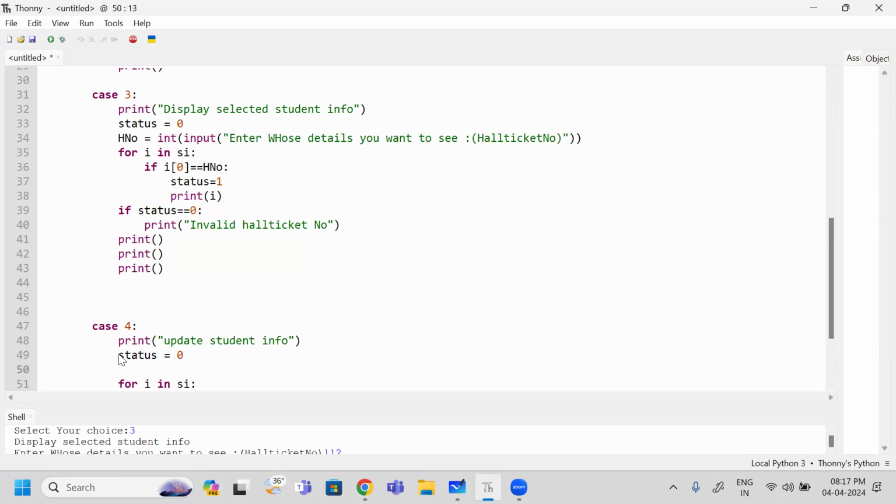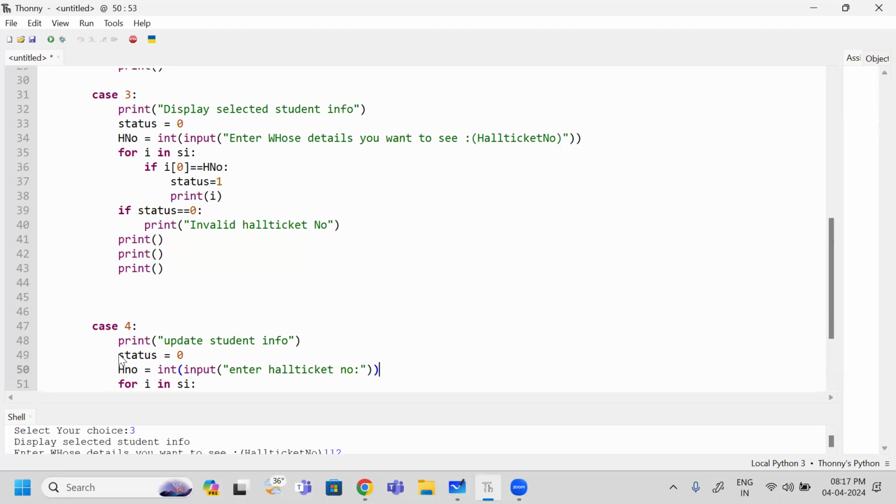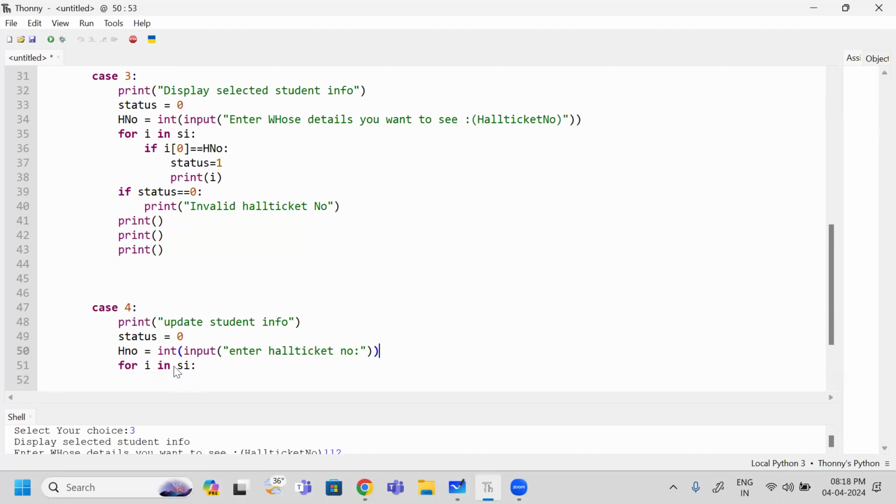Next one, I should know the hall ticket number. So the hall ticket number I am taking, which is integer type, as input. Enter the hall ticket number, I am asking. The user is ready to give the details.